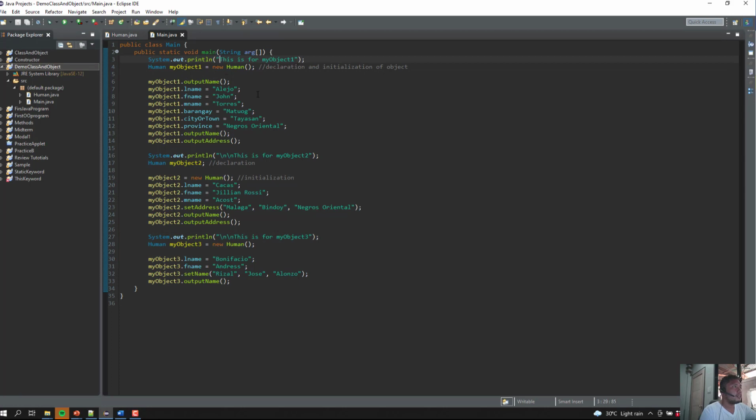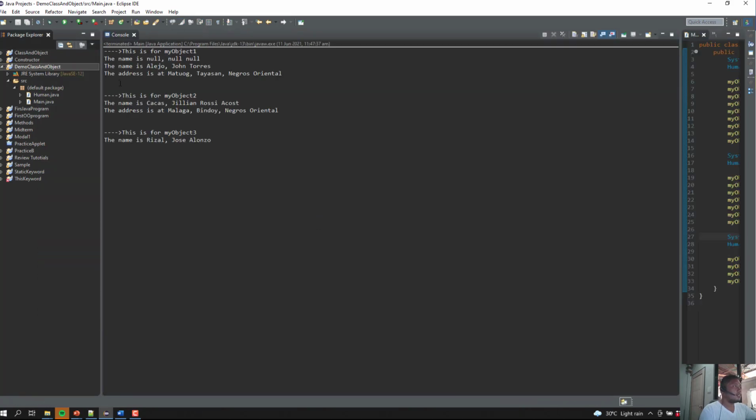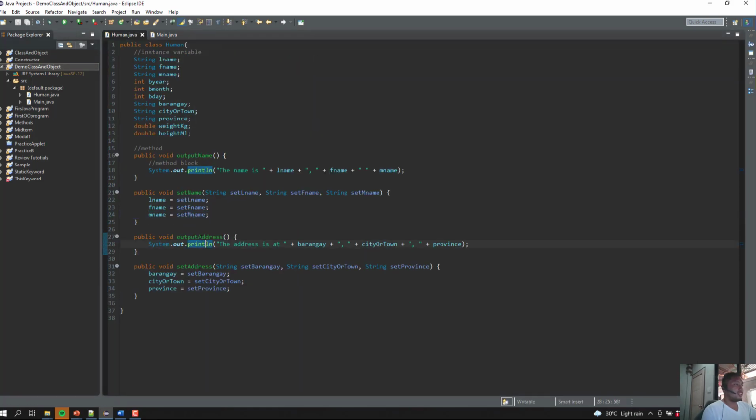Like that one, for us to really understand. To run it, it's nicer to organize our file. So this is for object 1, this is for object 2, and this is for object 3. So it's working. We have here the class definition, we have output, output name, and output address.